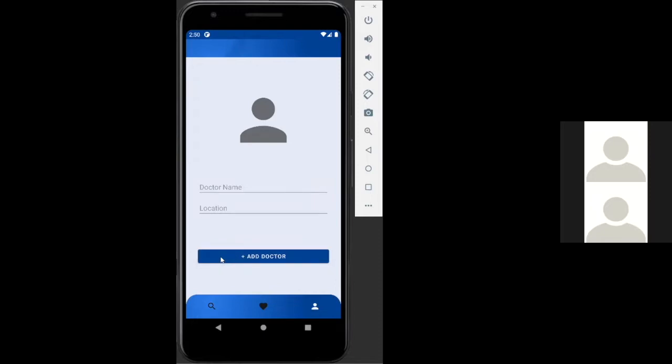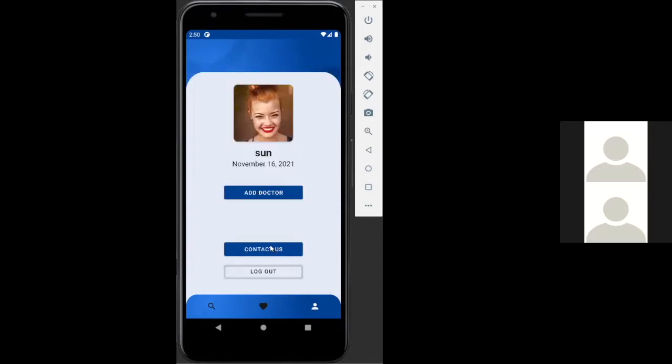it'll send the doctor's information up to our database where we will verify the doctor. And then we'll also in the future add a contact us button in case there are any issues that the user's having. And once they're done, they can click log out.